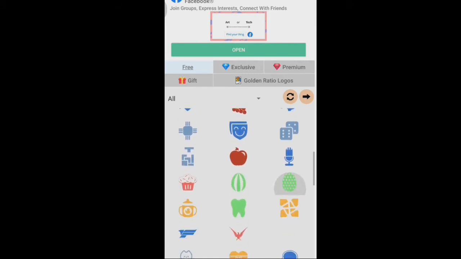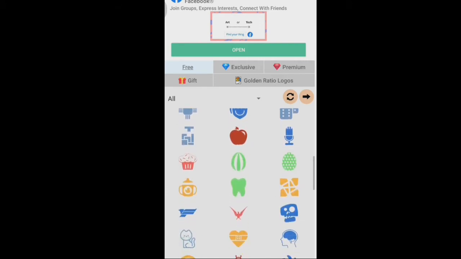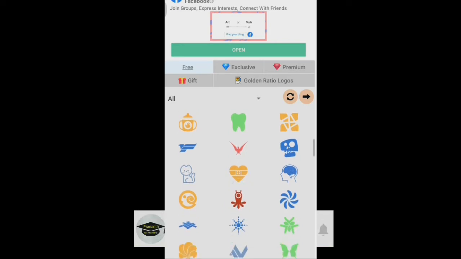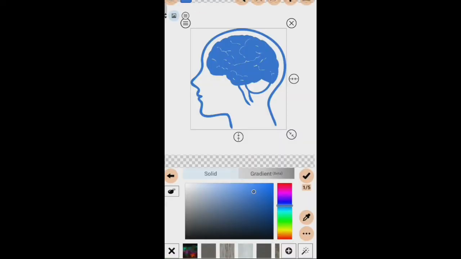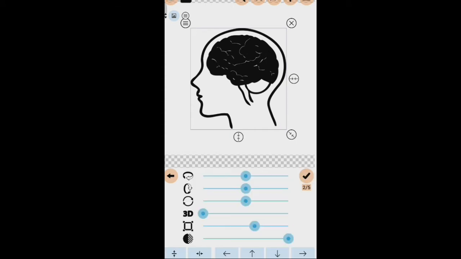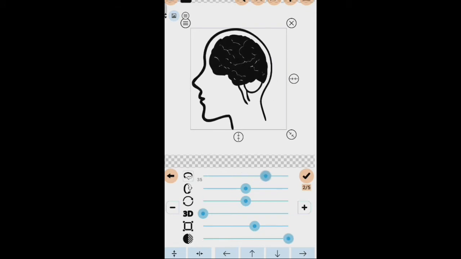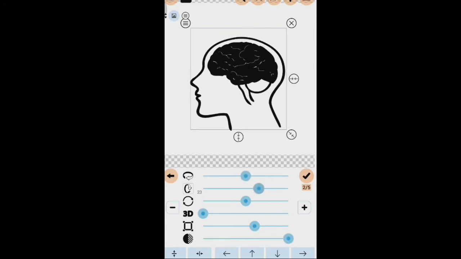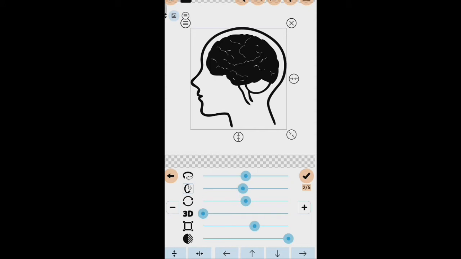Now I am going to choose human brain. You can choose whatever color you need. Now I am going to choose black. And you can also adjust its transparency, rotate it, flip it, etc.